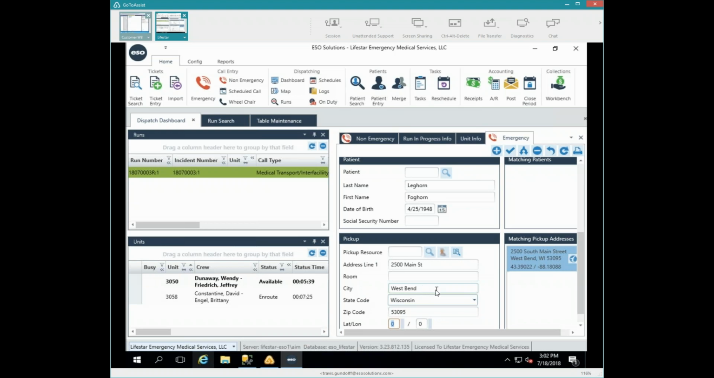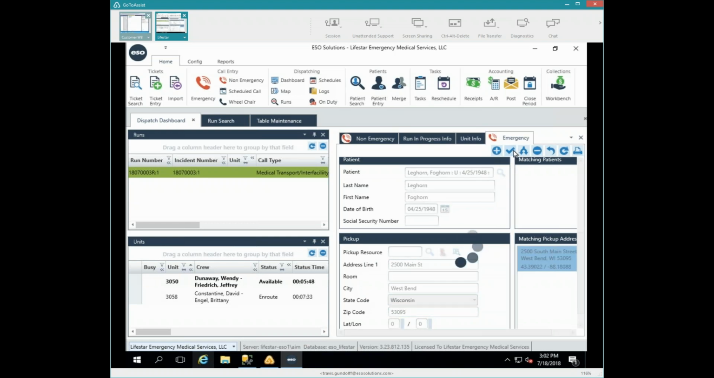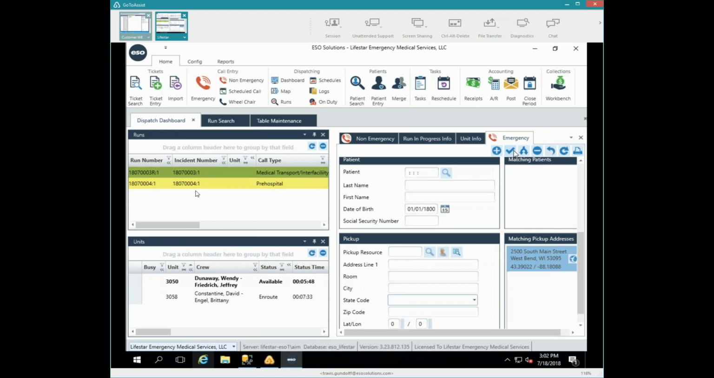So is West Bend the correct city? Yes. All right, perfect. So now I have my information. I hit this check mark, and the system thinks for a second, and it puts that call in right away for me. It starts blinking. Again, it doesn't ask me about pickup time or appointment time because in the emergency call screen, we're not worried about it. We just need to get this call in, get it rolling right away.